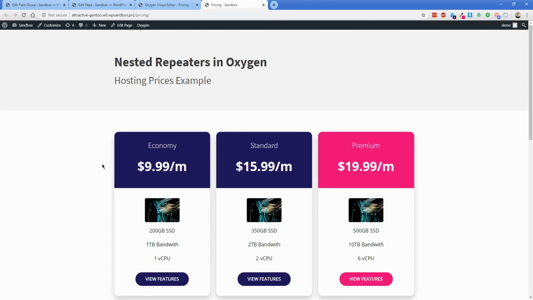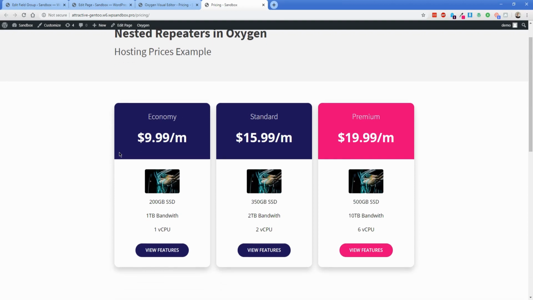My name is Jonathan, and today what I wanted to do is show you how to use nested repeaters in Advanced Custom Fields and Oxygen to create a pricing table like you see here on the screen. This is just a standard looking pricing table, but the idea is to show you how to build it, and then you can make it look pretty to your heart's content. We have a repeater here that is more or less each of these columns, and then there's another repeater here that is the features of this particular pricing table.